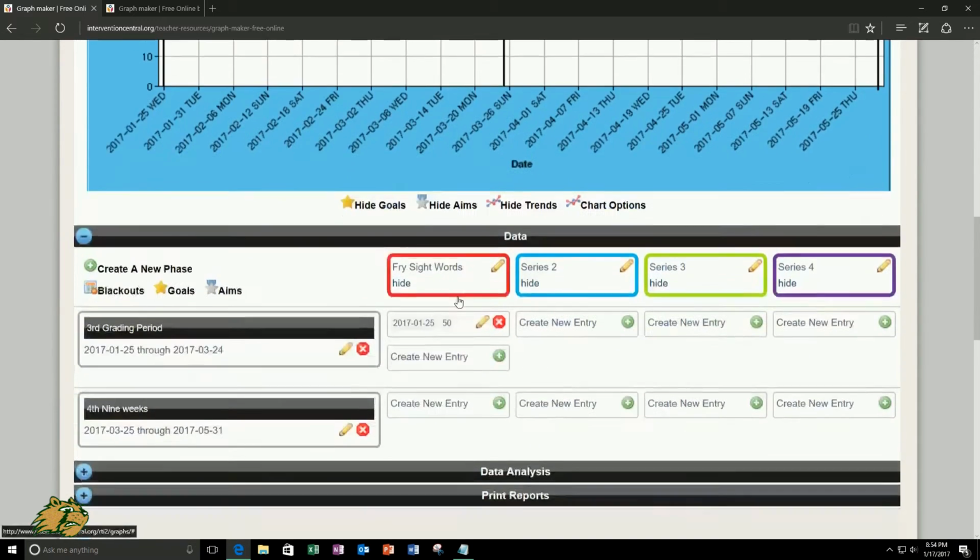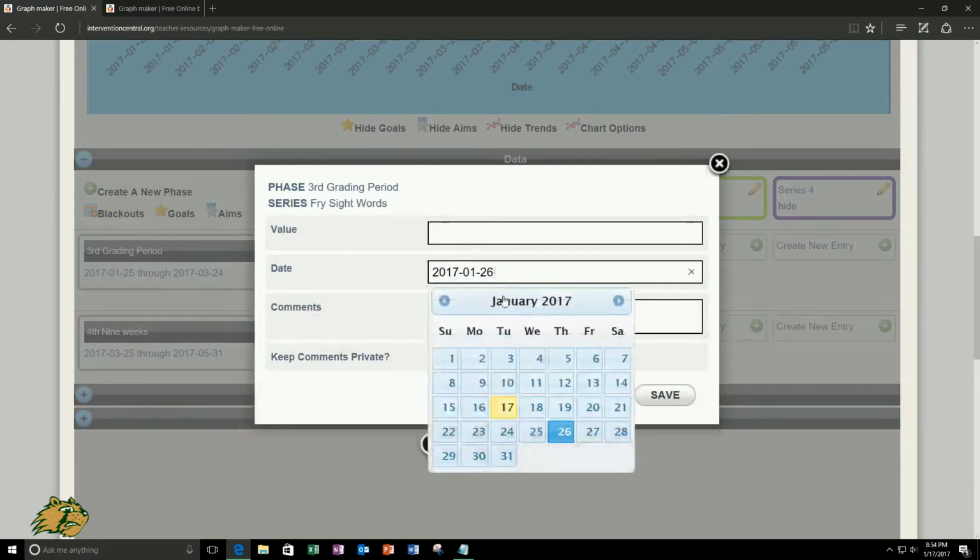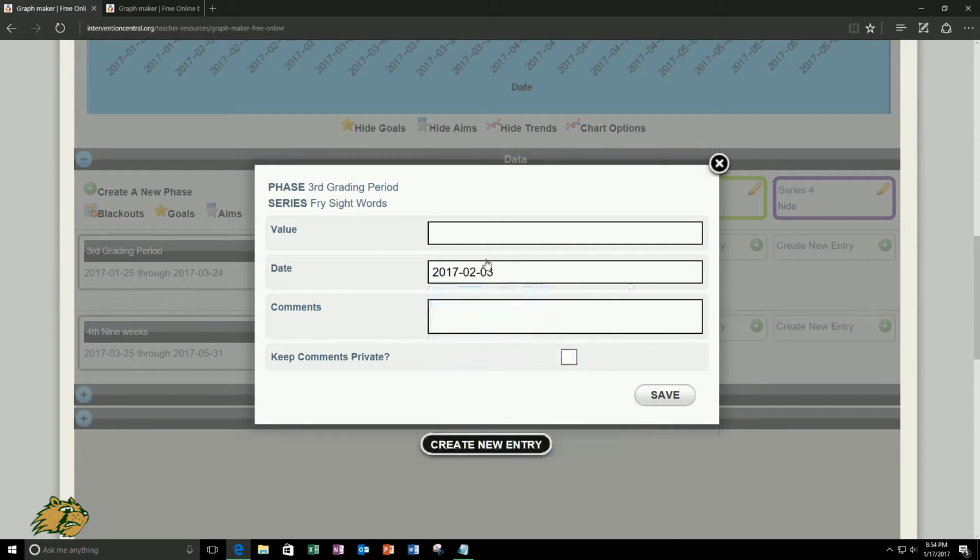So now, let's put another one on here. It automatically does the next day, but I think I'd like to go about a week later, because that makes our graph look a little better. So we'll do that, and let's say they got up to 60 this time. Click Save.